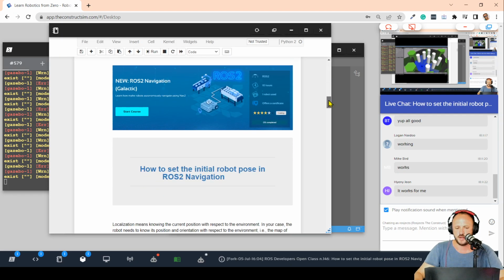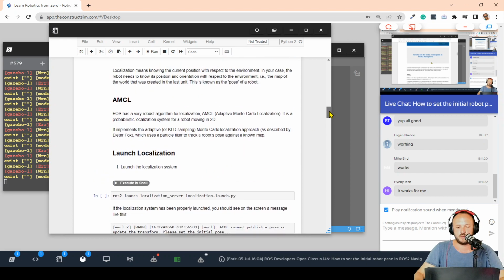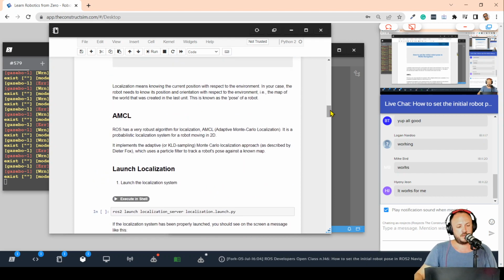So the topic for today is how to set the initial robot pose in ROS2 Navigation. Okay, there are different ways. So first of all, I'm not going to go into details about localization. So just get the general idea. Probably most of you already know what is localization. But localization basically means knowing where your robot is located with respect to an environment, with respect to a map. Yeah?